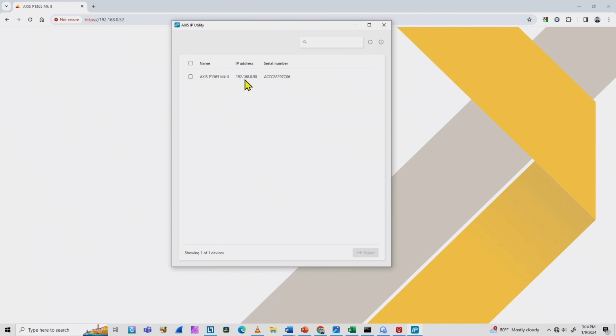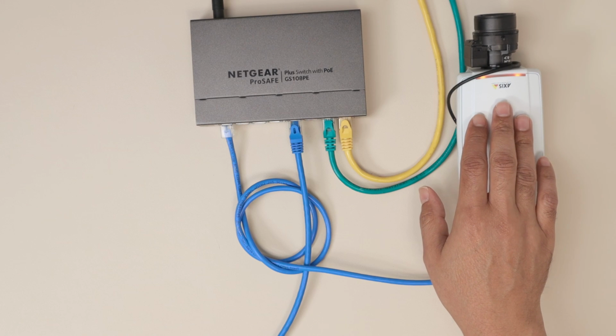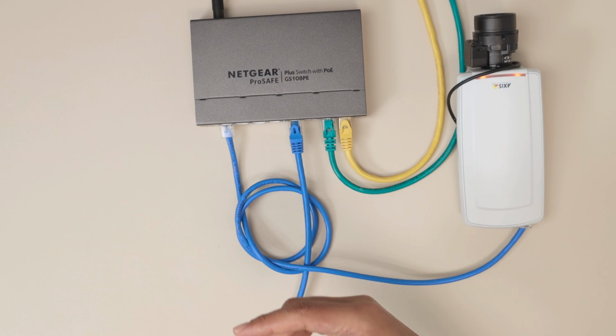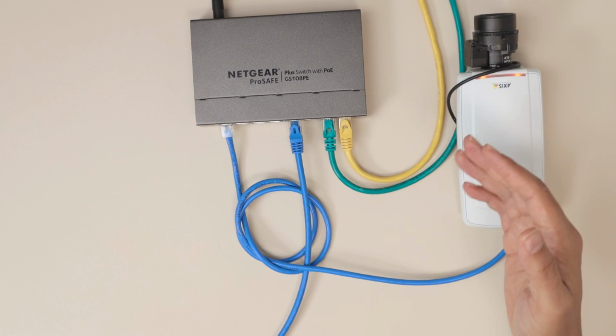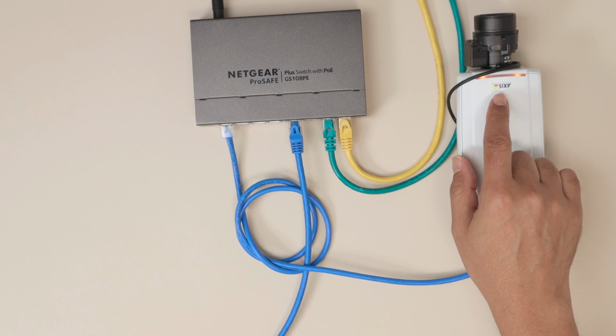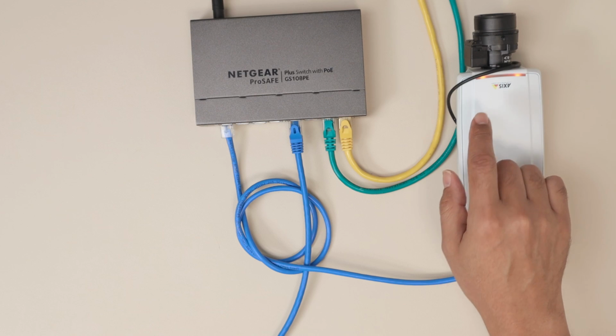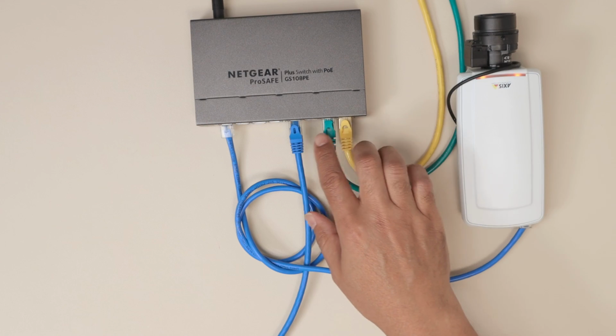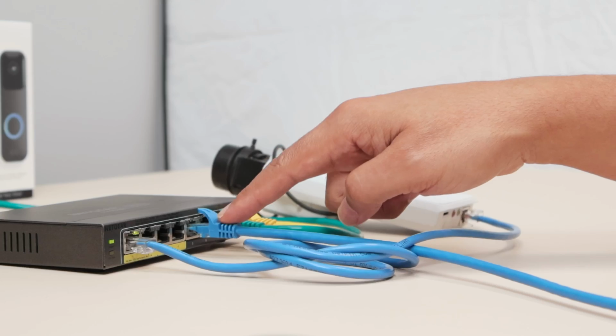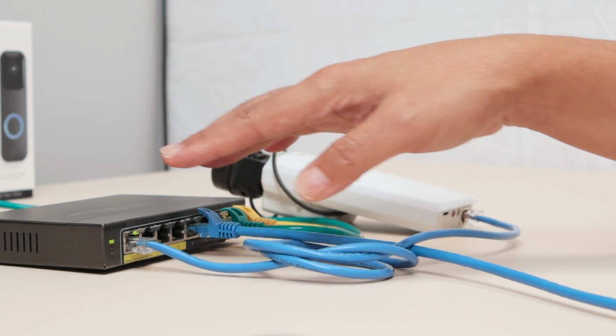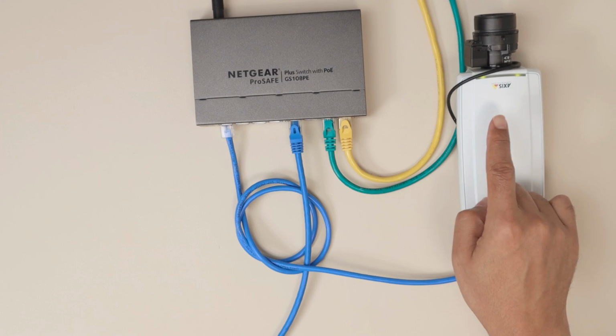That's the default IP address. 192.168.0.90 is the default one, which means the camera is reset. But the camera can also get an IP from your network. As you can see, the camera is still booting up. You need to wait for the camera to become green to really have access to the camera, right? Here it's connected to my switch, and I also have a router connected to my switch, and this router can give the camera an IP address. And as you can see, it's green right now.